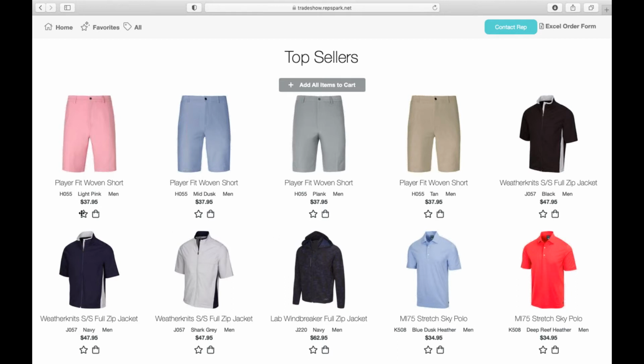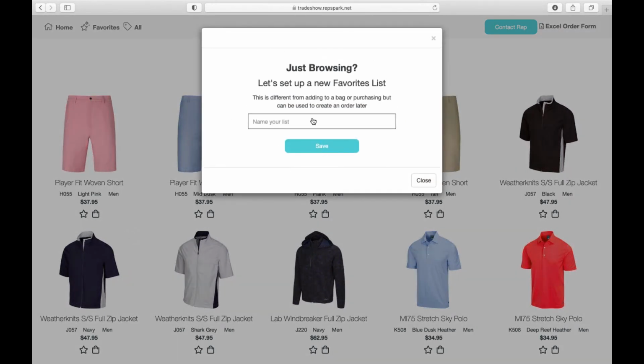So let's do that. Here I can click the star. I can start to rate my product. So maybe I want to give it a half star. Maybe I absolutely love these pink shorts. Maybe I want to add a note, etc. But the first time you click on the star, it will ask you to set up a favorites list. So we're going to go ahead and call this our delivery favorites.